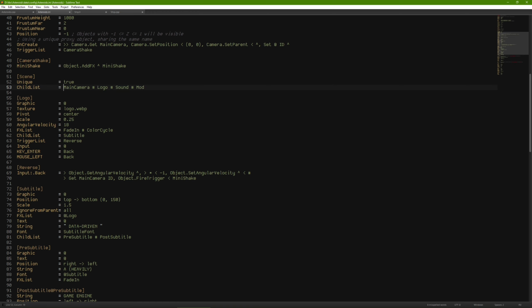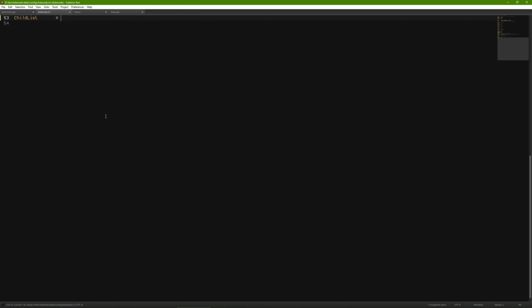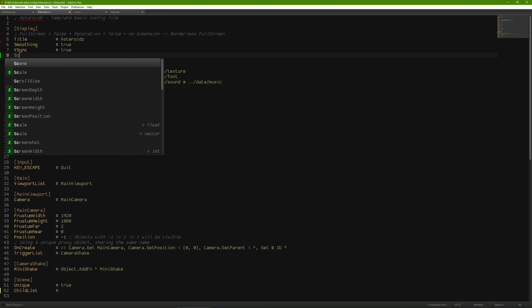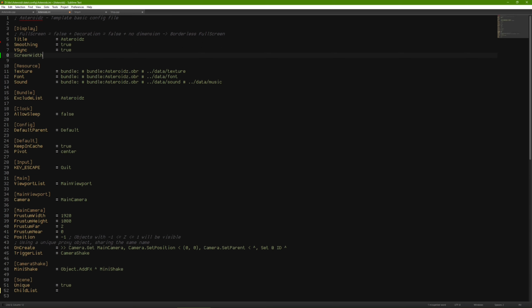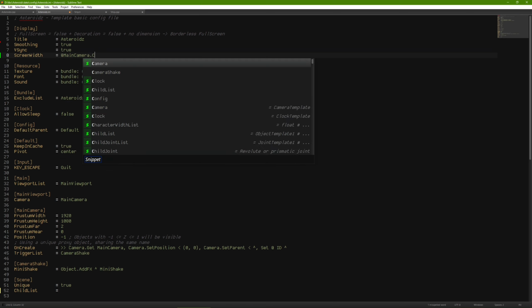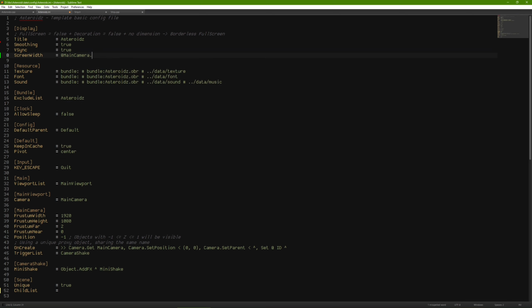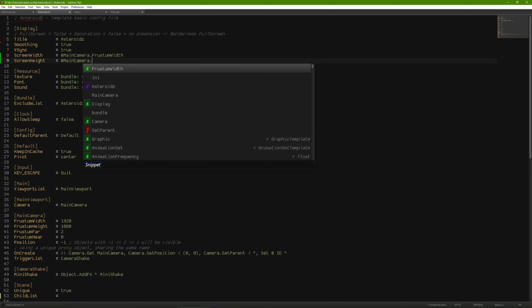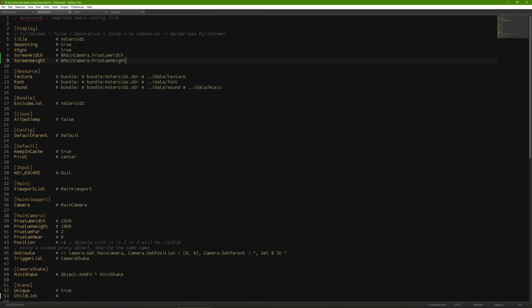And in this case here, we're going to get rid of all the children. We're not going to use them. They were made for the template. We're going to change a couple of settings just to make it more friendly for streams. Like we're going to go in window mode and we're going to say inherit. The @ sign is for inheriting. We're going to inherit from the frustum width of the camera, and the screen height is going to inherit from the main camera frustum height.